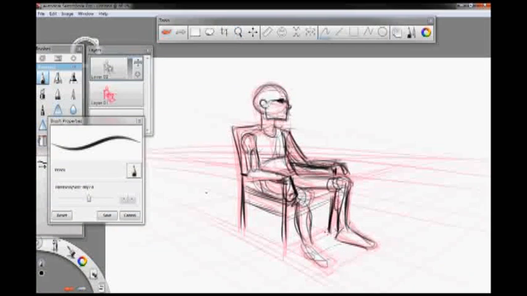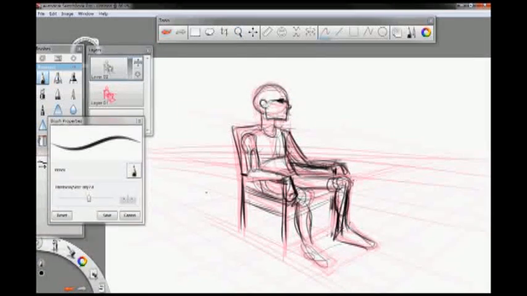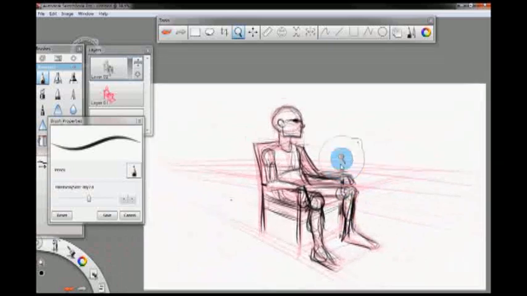So yeah, maybe bring his leg a little bit more. This knee is going to be a little bit bigger because it's in perspective. Calf muscle. Sweet. So we got a person in a chair.